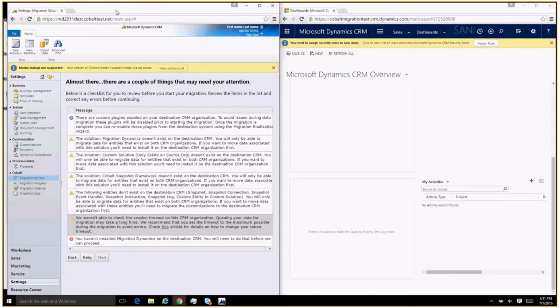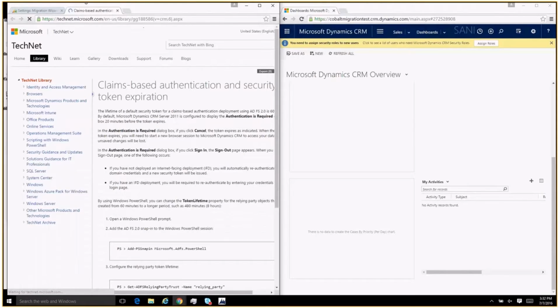So there's another warning down here that you want to pay close attention to, and that's related to session timeouts. So if you're running IFD setup with ADFS in your source CRM org, you're going to want to set your timeout to be as high as possible because all of the queuing happens inside of CRM. So from this wizard, all of the queuing of the data happens inside this wizard. It gets pushed up to Azure. The actual migration, writing it, happens in Azure, so not as important for that. But if you're moving and queuing a lot of data, you'll want to make sure that your timeout is set up such that it won't time out while it's queuing all of that data.